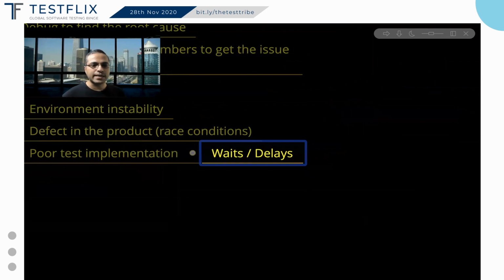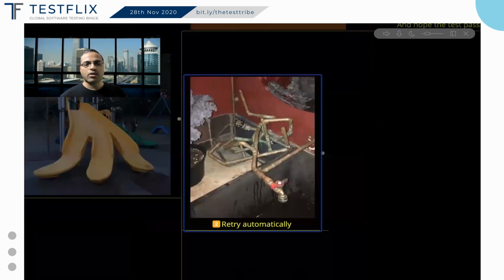For example, the waits and delays, you're mixing implicit and explicit waits. For example, if you're using Selenium WebDriver-based APIs, and that is poor test implementation, or you put sleeps in your code, that is again poor test implementation. So these could create a lot of problems.